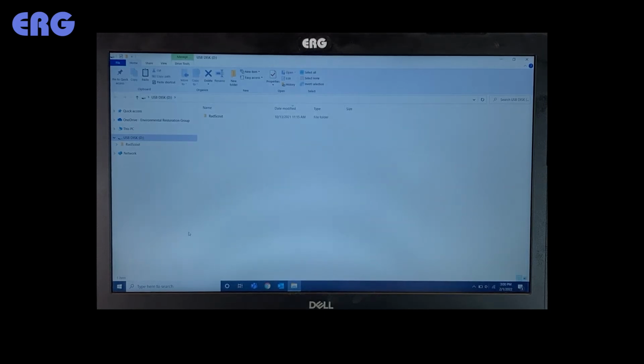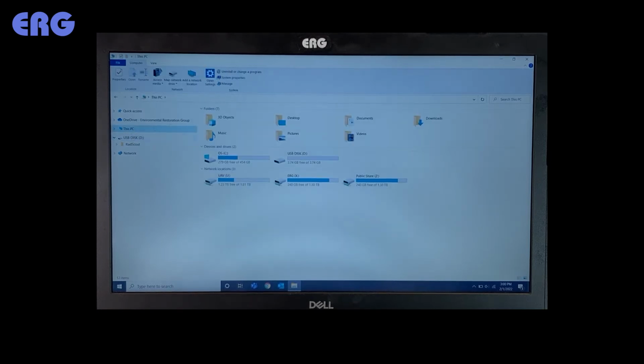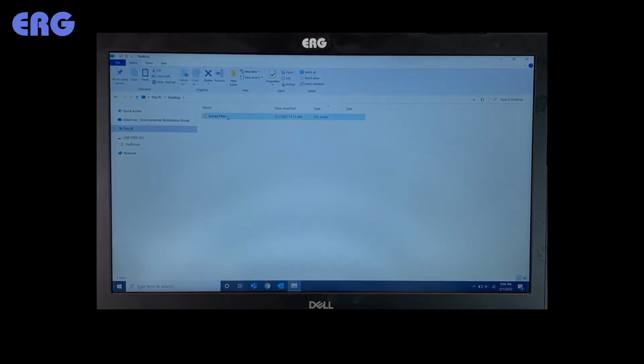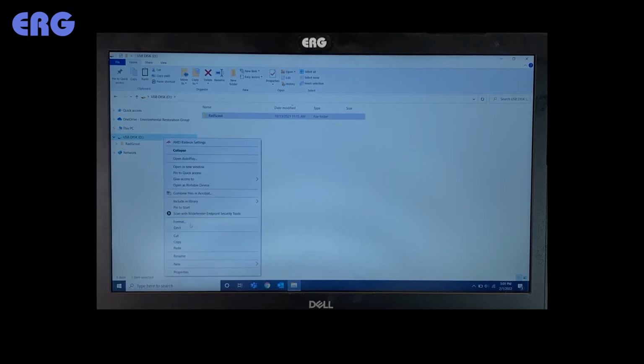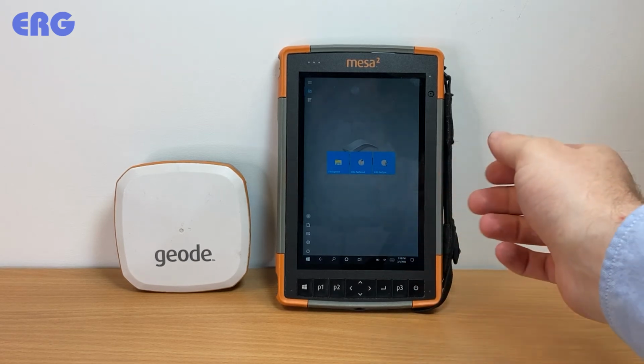To import data to your RadScout tablet, simply place the desired data from your computer into the folder titled RadScout, located inside the removable drive. After ejecting the removable drive from your computer, you will insert it into the bottom of the tablet.